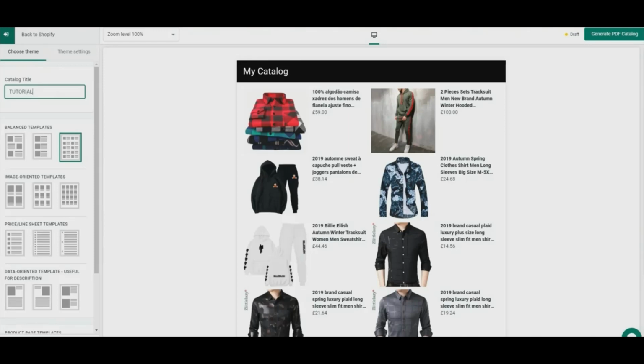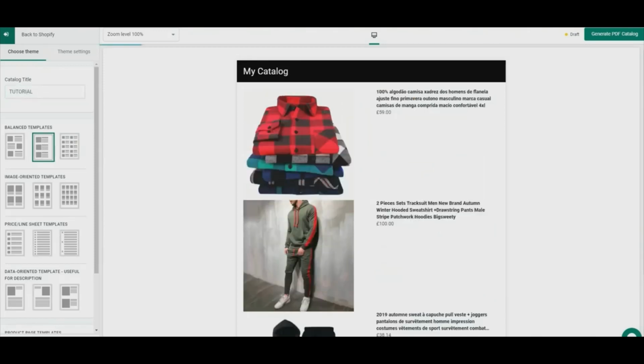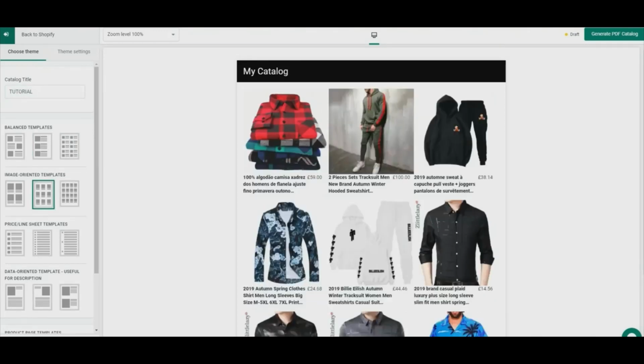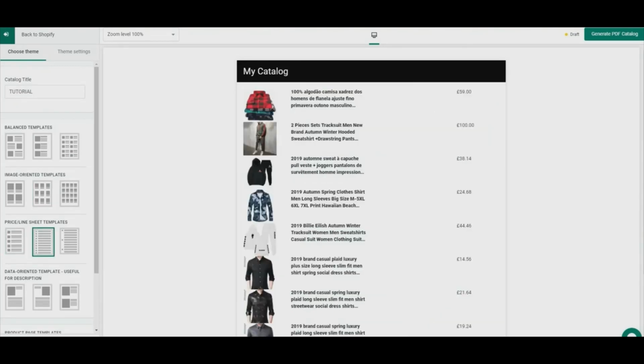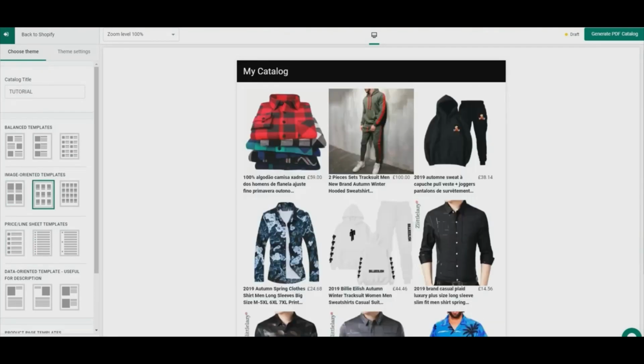Hello. This is the tutorial for Easy Catalogs. On the left side of your screen, you have the option to choose the template that suits you.